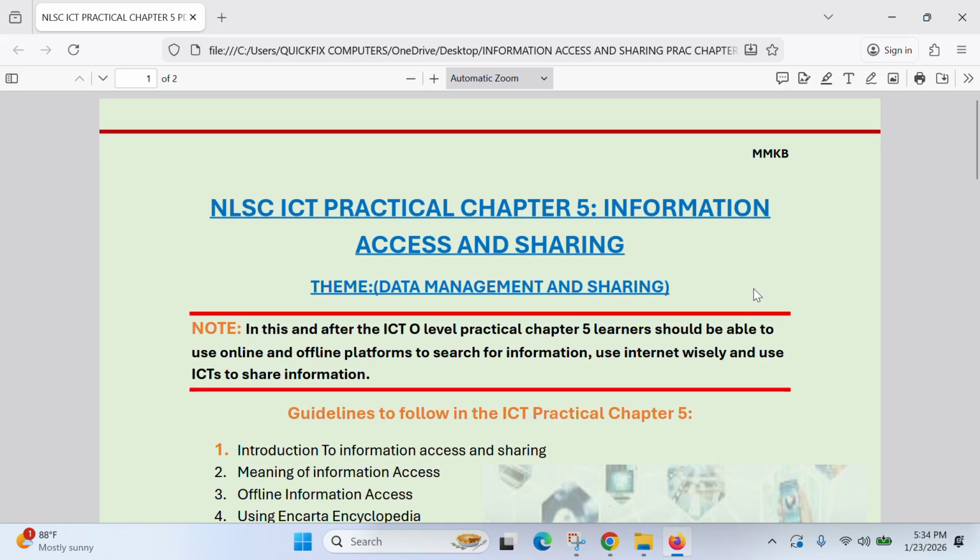Like I'm saying, the practical chapter is about NLSC, the New Lower Secondary School Curriculum, ICT Practical Chapter 5, Information Access and Sharing, and the theme is Data Management and Sharing. There's a note that in this chapter, or even after this chapter 5, learners should be able to use online and offline platforms to search for information. They should also be able to use the internet wisely and use it to share information.